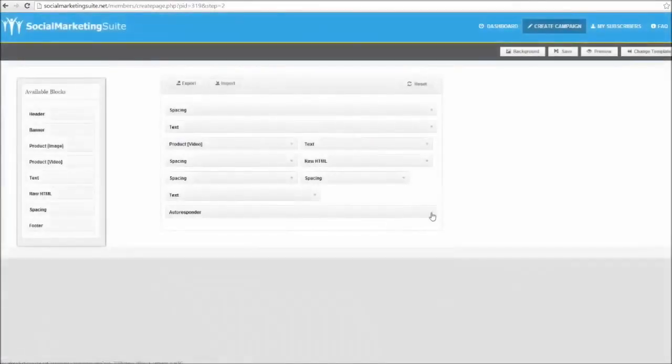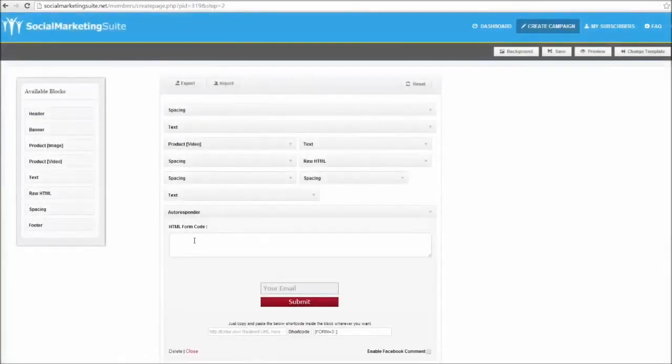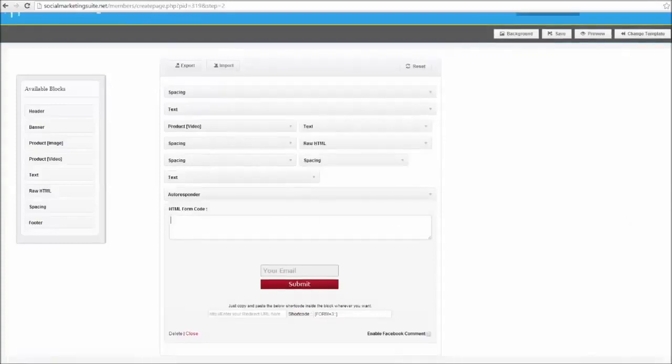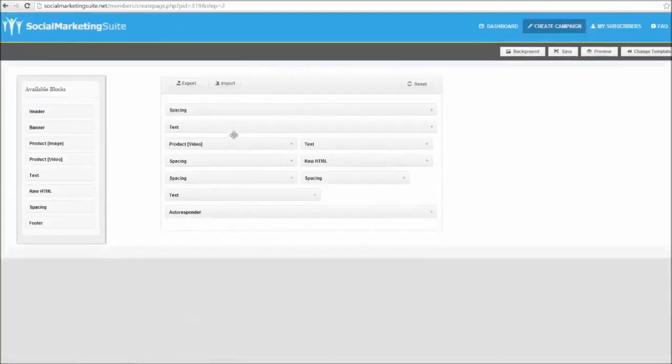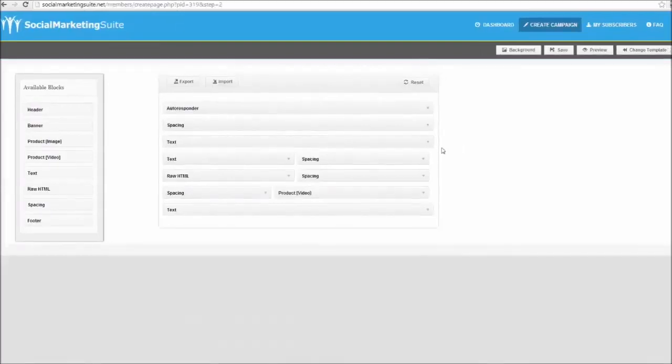We're gonna go back to the blocks, and now I'm gonna show you the autoresponder. All you need to do is type in your autoresponder code here, and then you have this little short code, and you put that wherever you want this form to appear. It really does not get any easier than this. So you simply move your blocks wherever you want them. And also, here's something else you're gonna love.